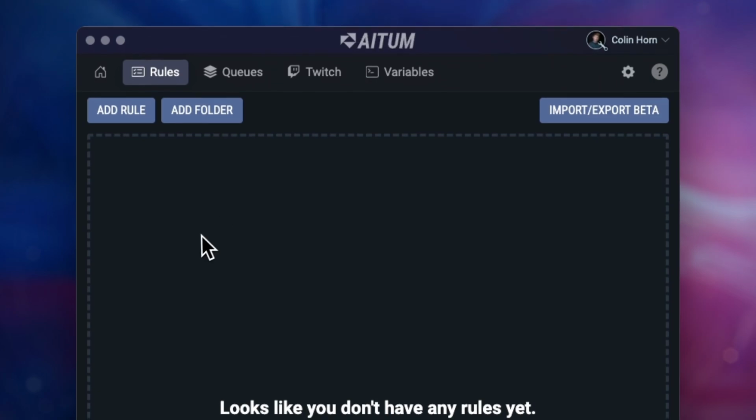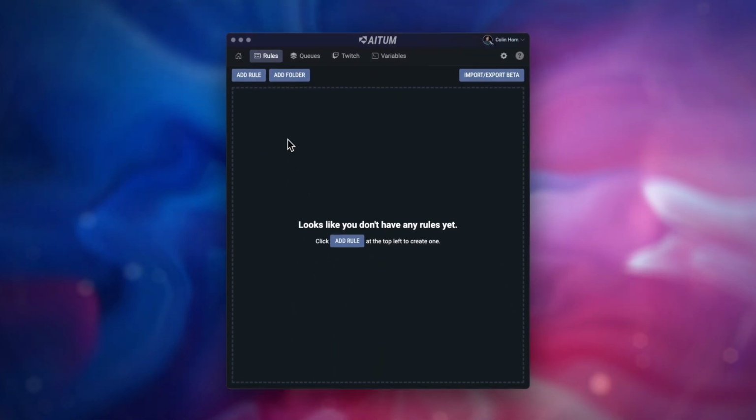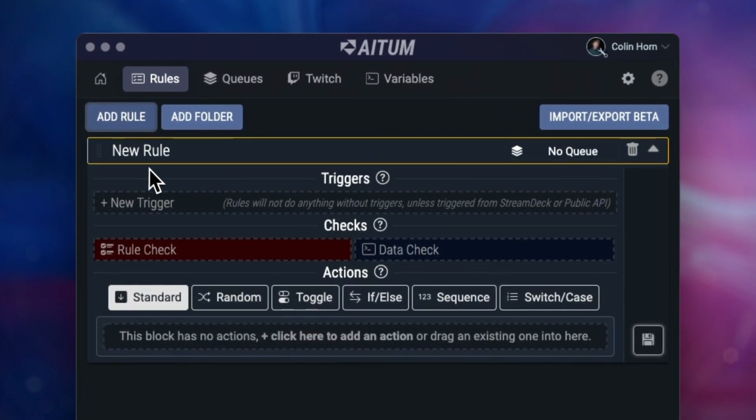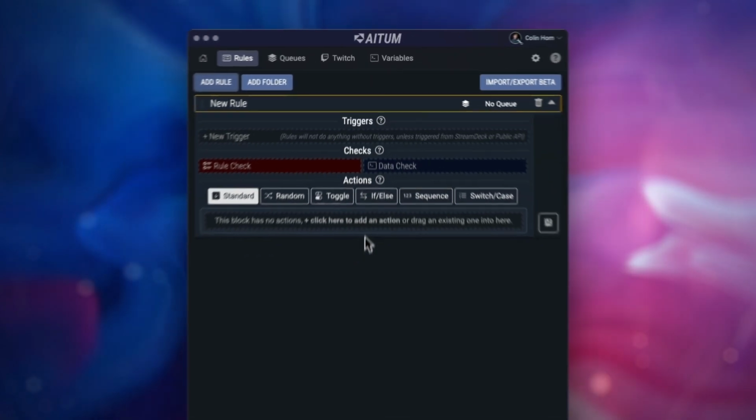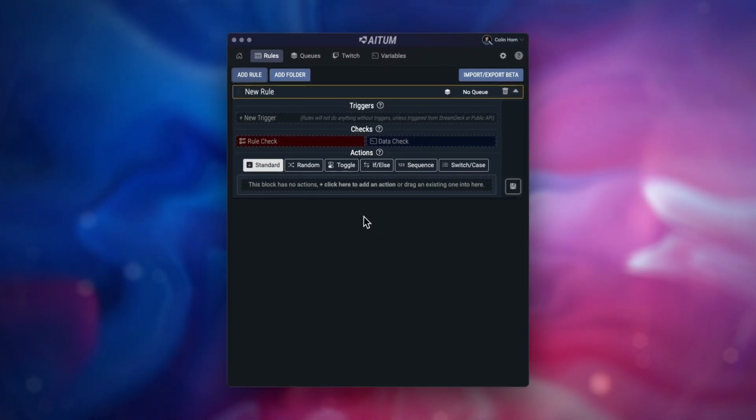Next, we have the rules section. This is the main working brain of Aitum and where you will be spending most of your time. Across the top, there are 3 buttons: adding a rule, adding a folder, and importing and exporting rules. A rule consists of 3 parts: the trigger, a check, and an action. The trigger is when you select an integration to run the rule, for example, a channel point redemption on Twitch, or maybe a scene change inside OBS.